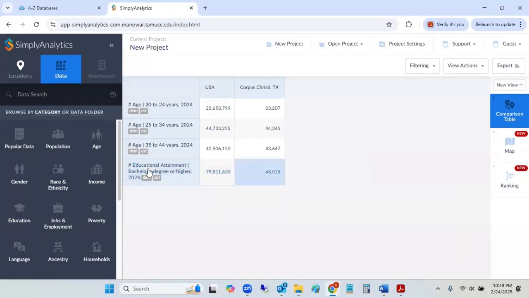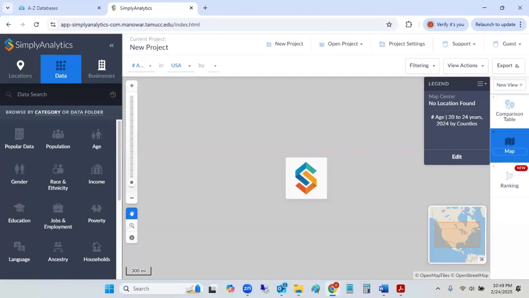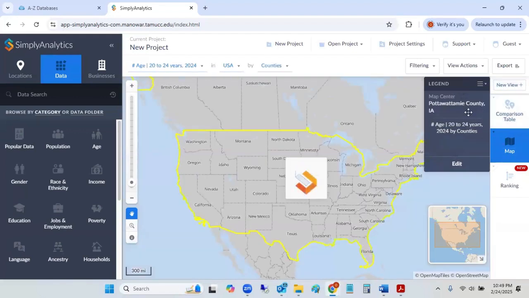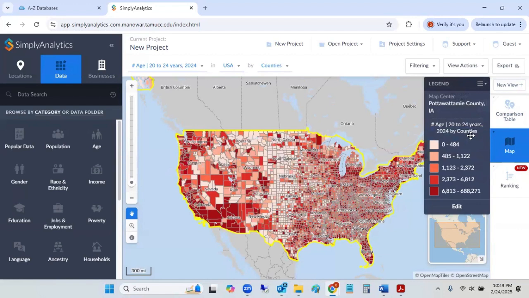So here you have a new row added, which is educational attainment. How many people in Corpus Christi, according to the information sources that this database uses, have a bachelor's degree or higher? 48,000 approximately. Now, this is by looking at the right-hand side button or option here, the comparison table, but you may want to look at the map in this specific variable which we have here, which is age.